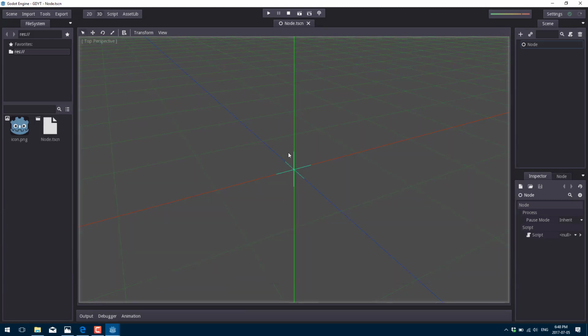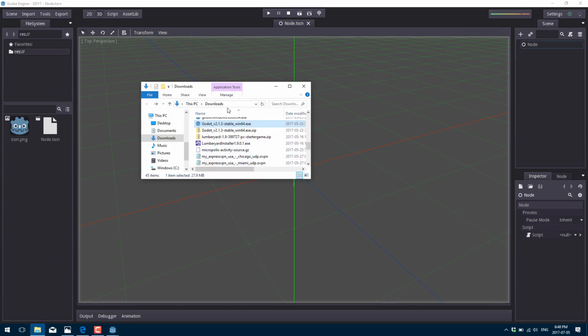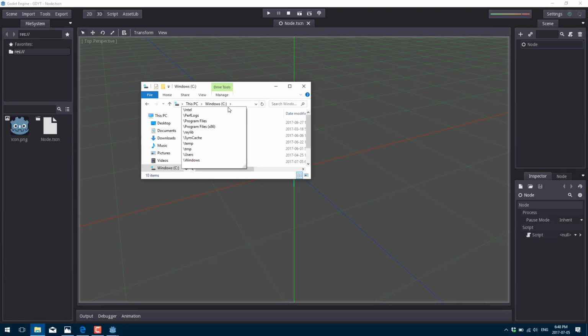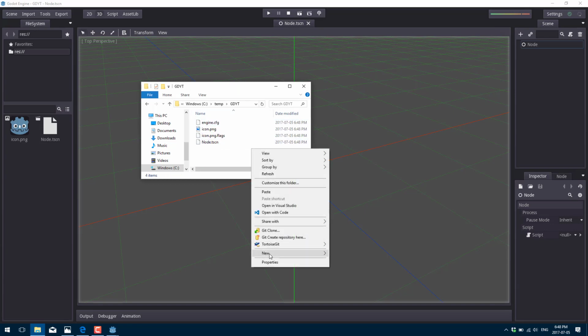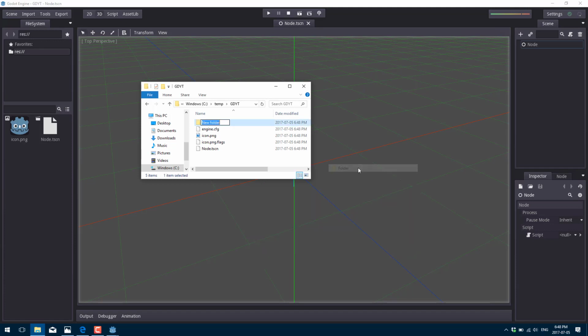So now what we need to do is actually get that add-on into this project. And what we're going to need to do is open up the directory you just saved it in. So in my case, that was under GDYT. So here is the folder we want to go in. All you do is create a new directory inside of your project called add-ons. And inside of that, remember that folder we had earlier? Just go ahead and paste that in.